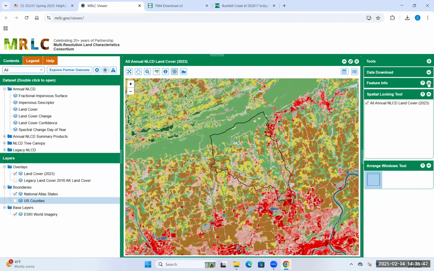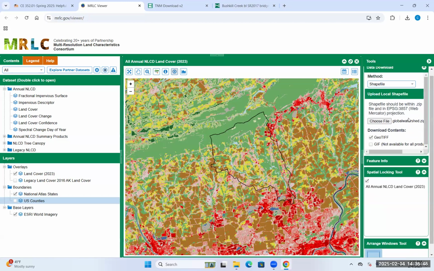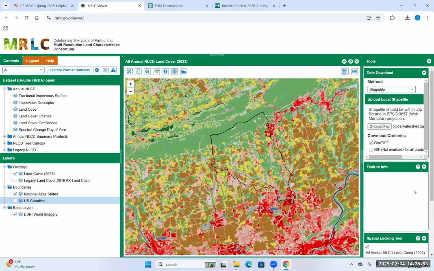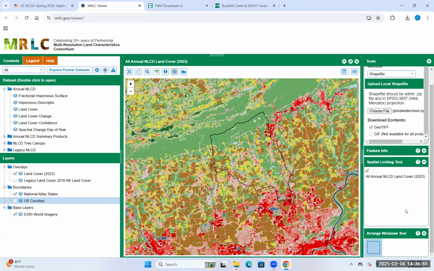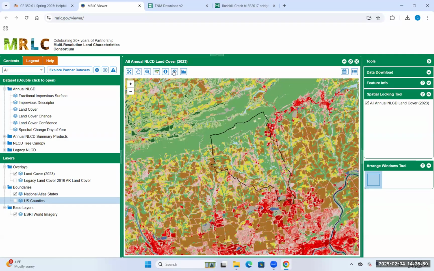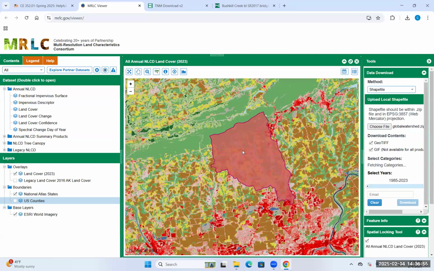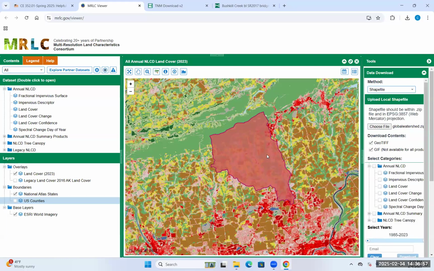So I'm going to close data download. I'm going to go over to, I selected my shapefile. I selected this. I want my spatial locking tool. I want my arrange windows. And I'm going to come over and I'm going to click on my shapefile. It's going to turn it red. I'm going to click on my watershed. It's going to turn it red.